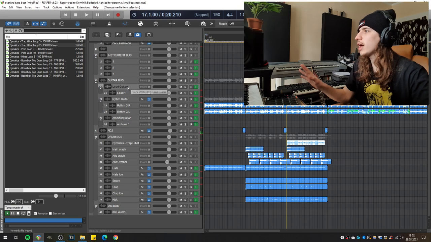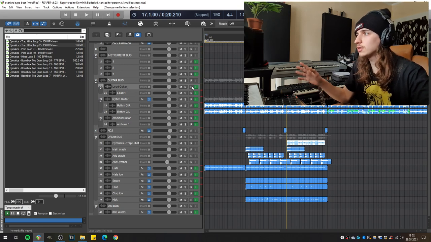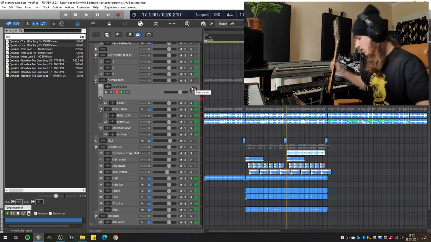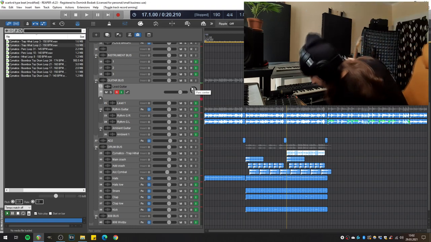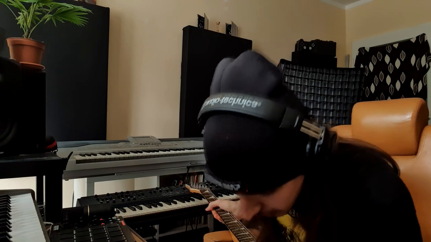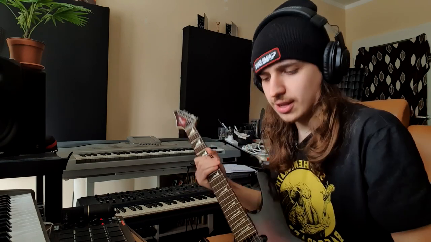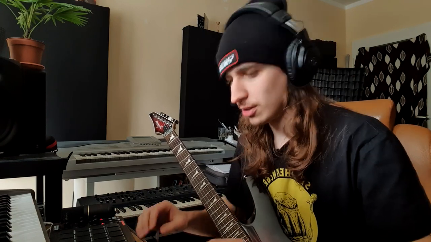And let's try to add a lead guitar right here. So let's take the guitar. I thought we could add a synthesizer, but as I told you, I prefer to use the guitar for everything I can, even if it doesn't sound like a synthesizer, because that's a guitar, but I hope you got the point.